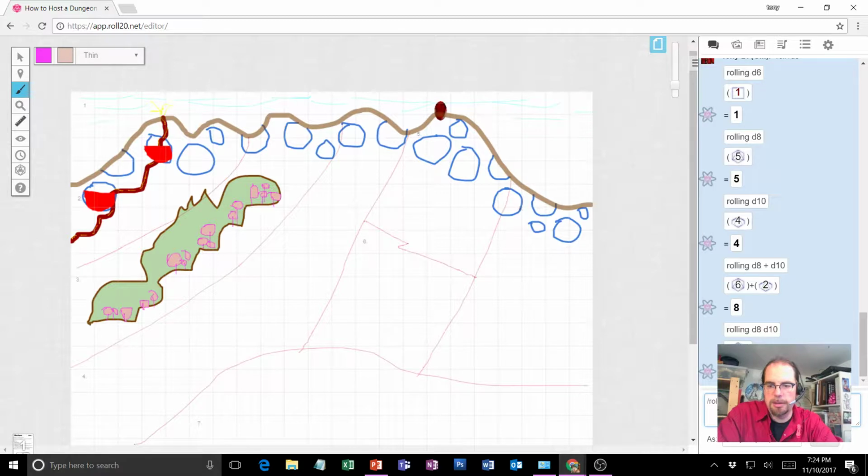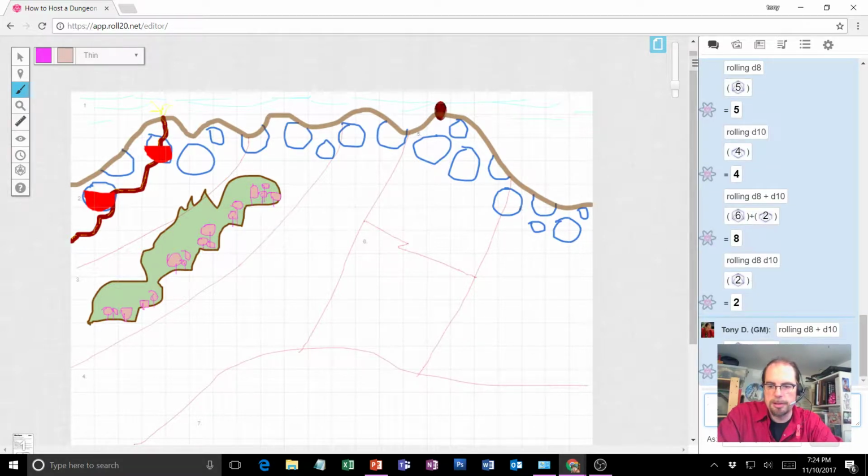Right, I have to say, D8 plus D10. All right. In zone number 4, we have ore, mithril, gold, some valuable material that can be worked into items of worth. And on a 7, we have a small deposit of ore.